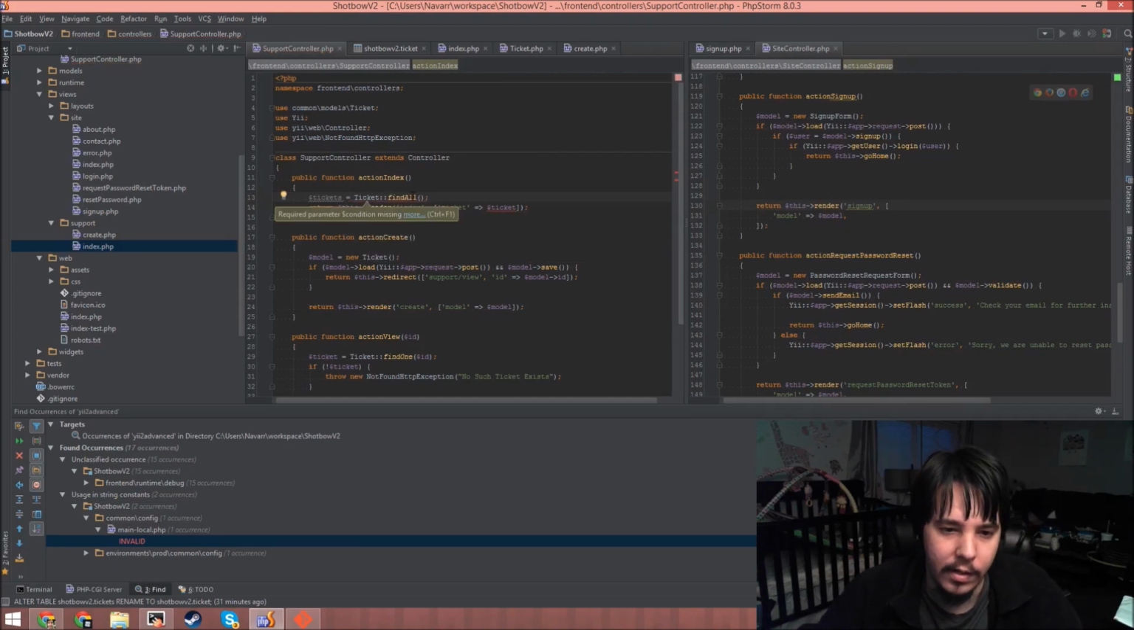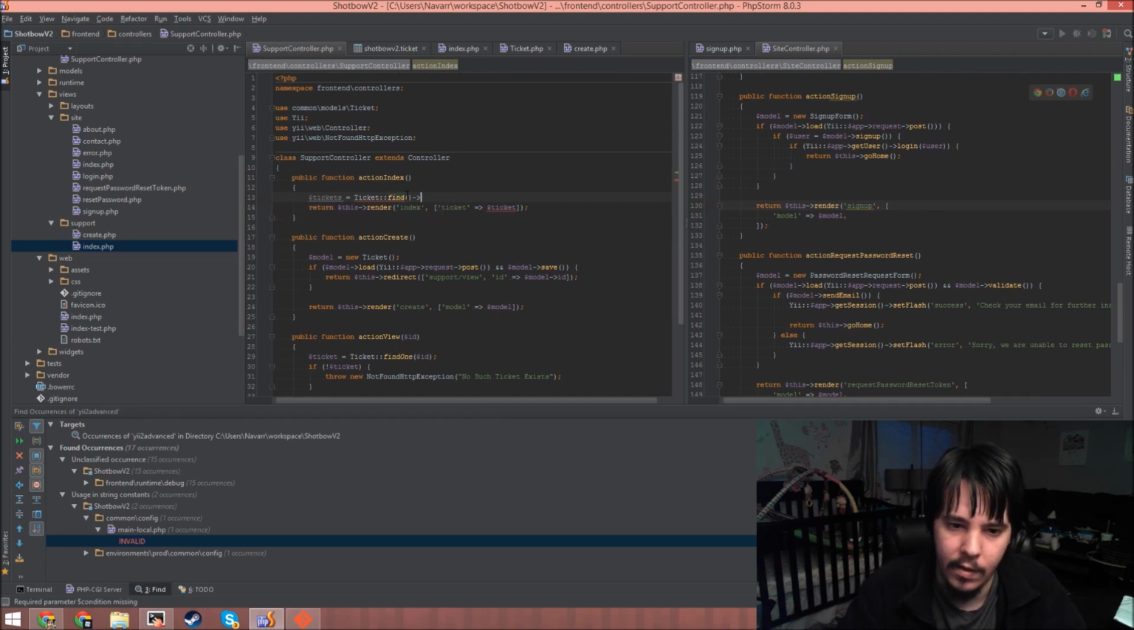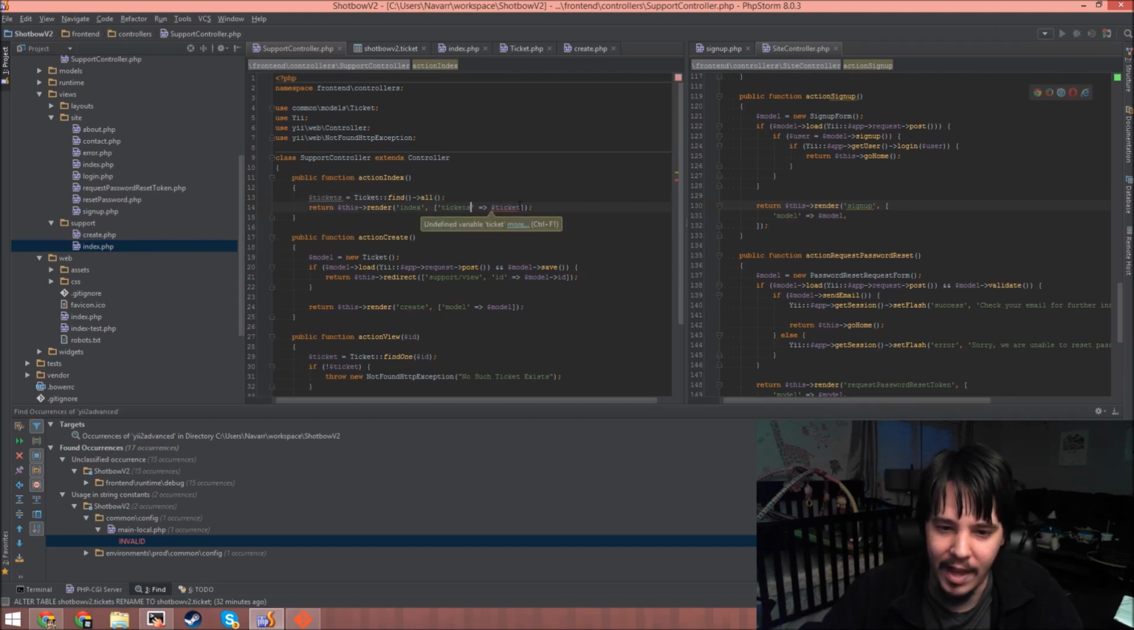Now you'll normally want to paginate this. We're not going to bother right now. It's not really important at the moment. It will be later, but it's not right now. So we're just going to grab all of our tickets.